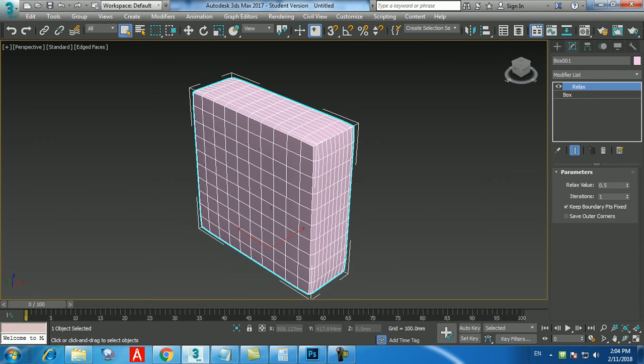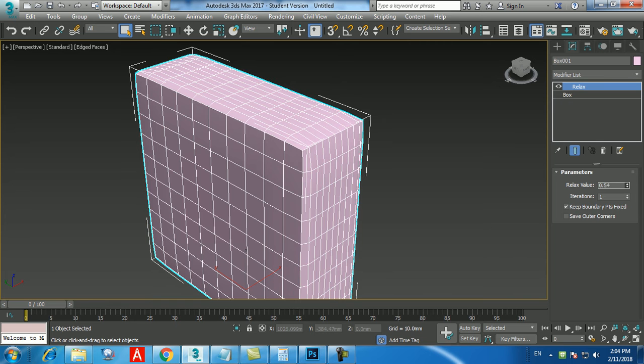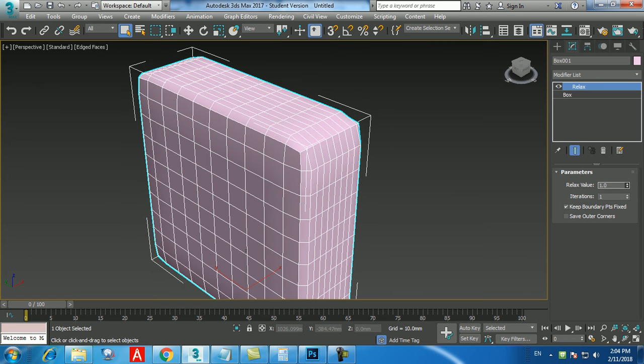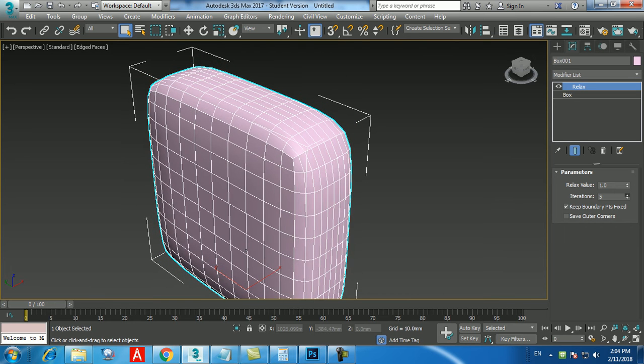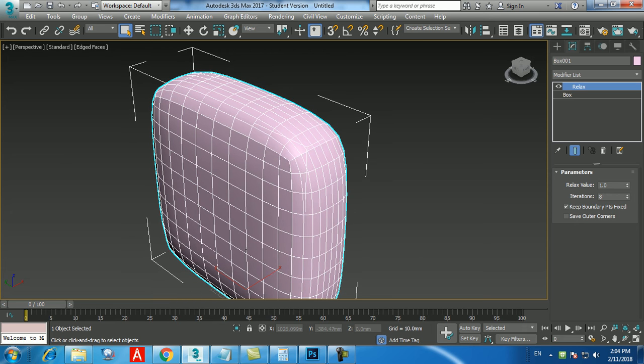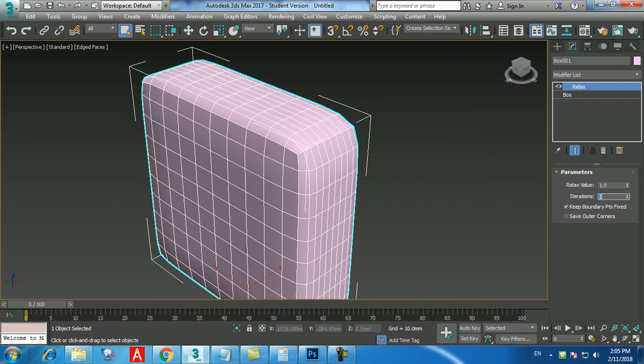Once you apply relax, when you increase the relax value, you can see from the corners it gets a little bit smoothened out. 1 is the maximum. It's like a cushion. Then when you increase the iterations, it gets more and more smooth. I'm going to keep the iteration as 2, like that.